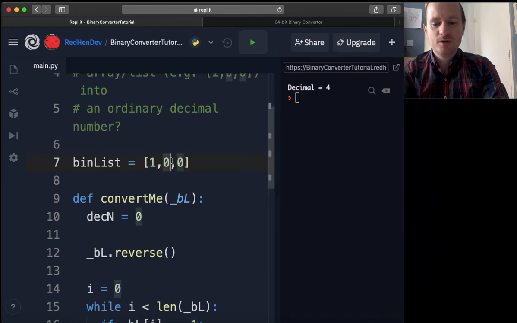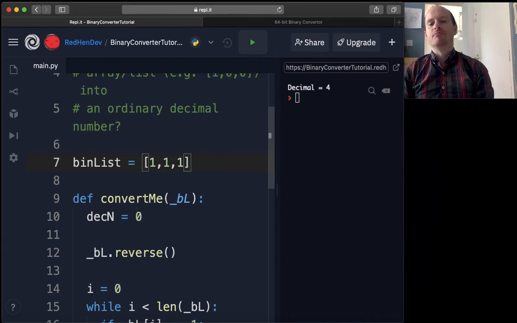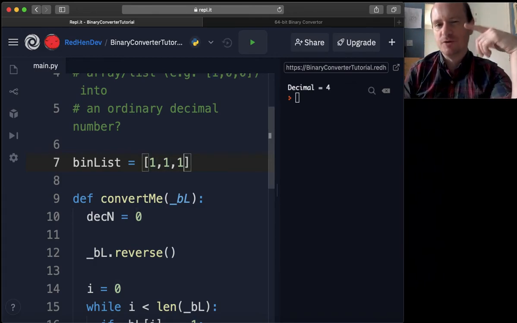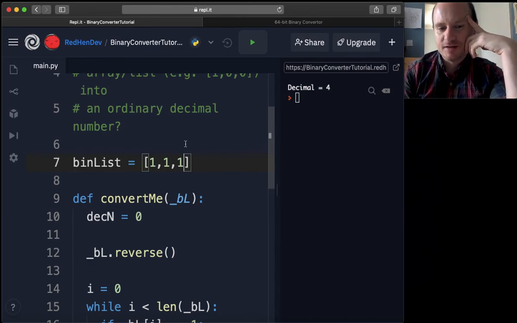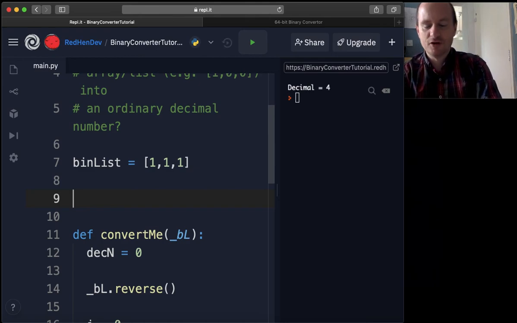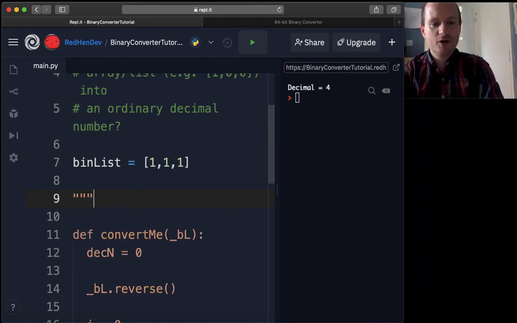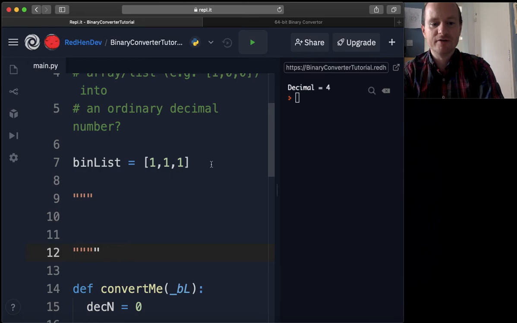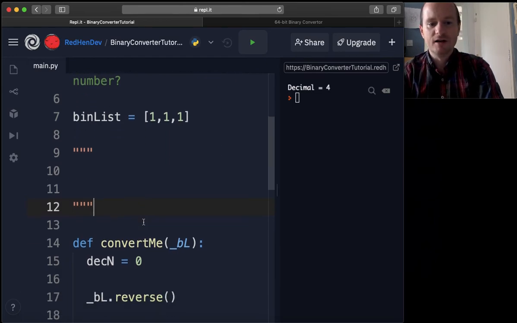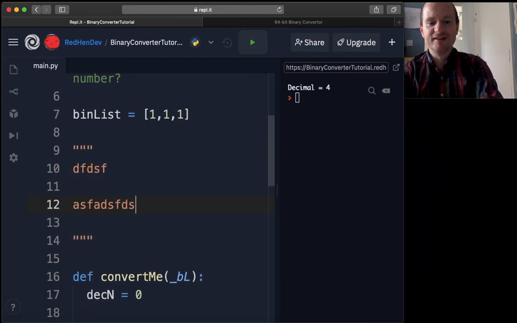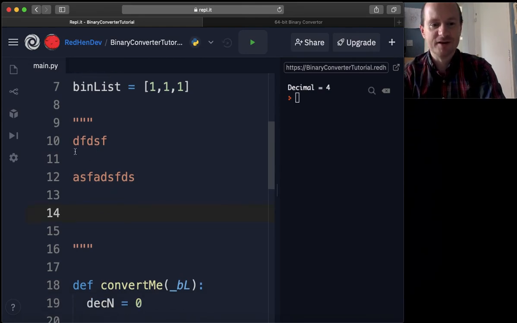Let's see. What if we switch every digit on? What will that equal? Can you work it out? Let's just do it. Let's just do some comments in here. If you want to do comments over lots of lines, by the way, in Python, you can just do 3 quotes, and then anything we write in here, we treat it as a comment, which is quite useful.